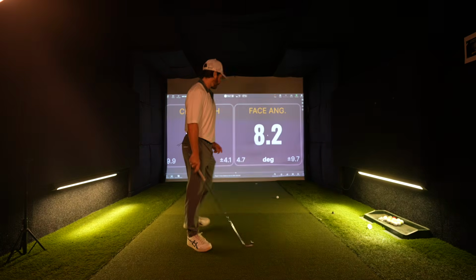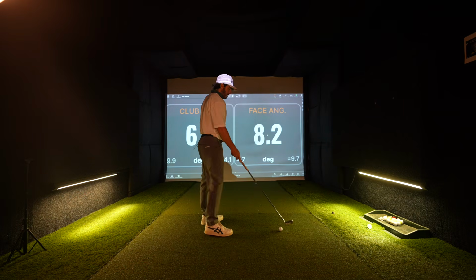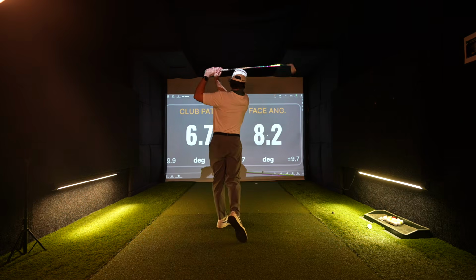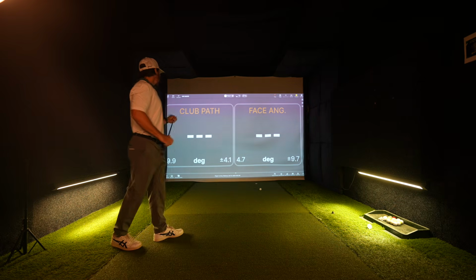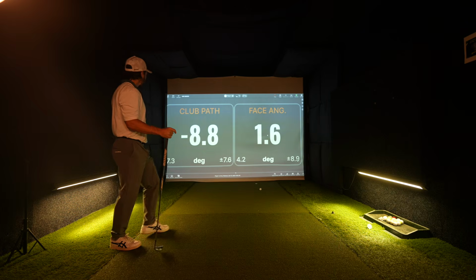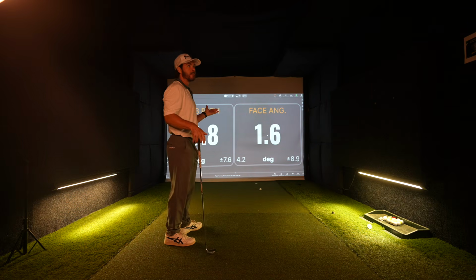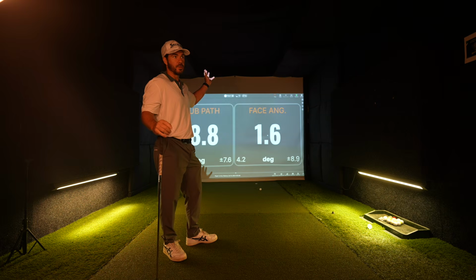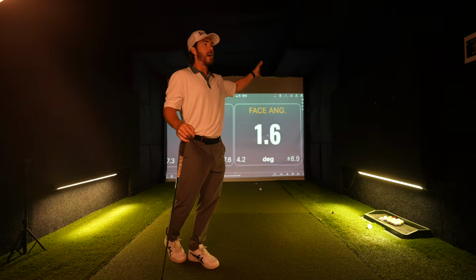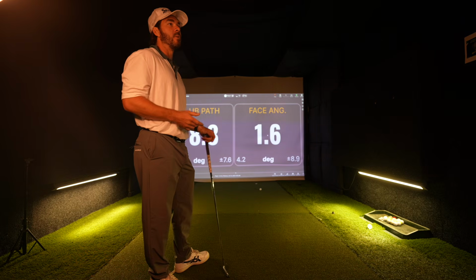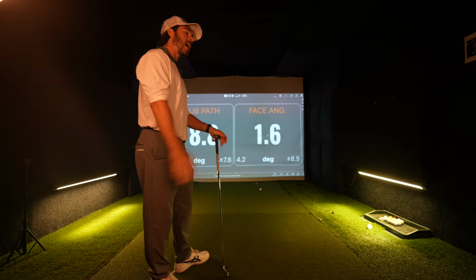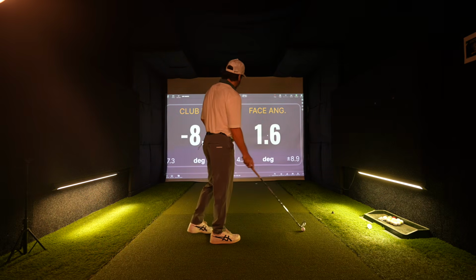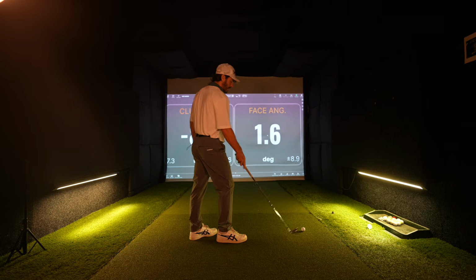All right, let's try that again. So we're shooting for an out to in path here. We're trying to hit a little tasty fade. We want to see a negative path. And there we go. Okay, so there's my -8.8, -9. And my face here is called that 2 degrees open. So that's really open. So this ball is going to fly way off to the right. In a perfect world, I'd want to see that face angle around -4.5. All right, so we're going to try this again, and I might try and get that path a little bit less from the outside here.